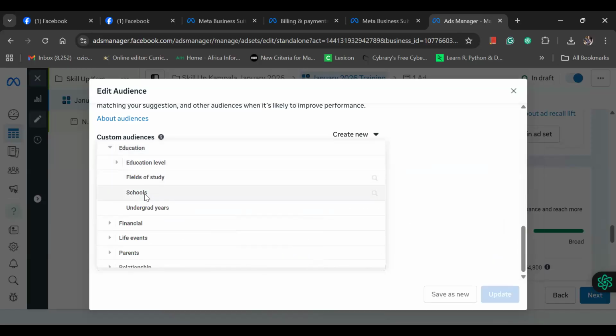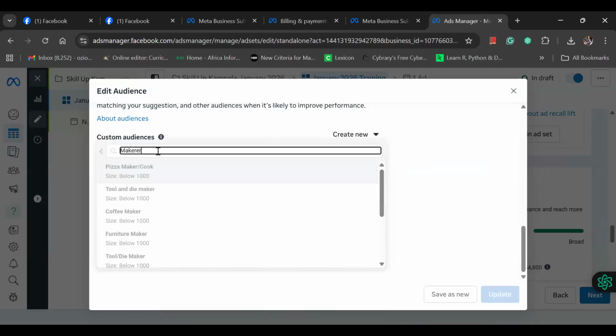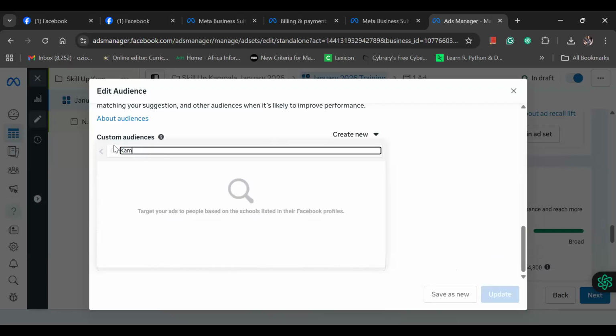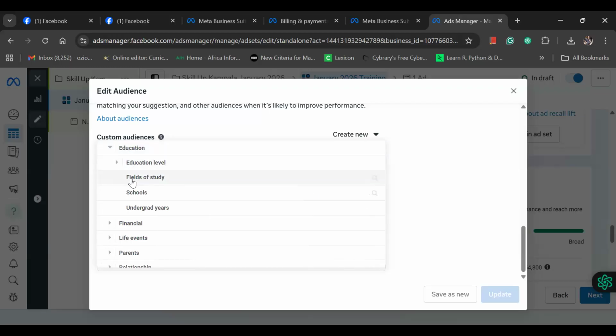You can also target based on schools. That is, if there are schools on Facebook, let's say Makerere University, you can see Makerere University Business School. It's only Makerere that is here. That is why when you are creating your Facebook account, sometimes they ask you the school that you went to, because it is from this information that Facebook segments audiences.